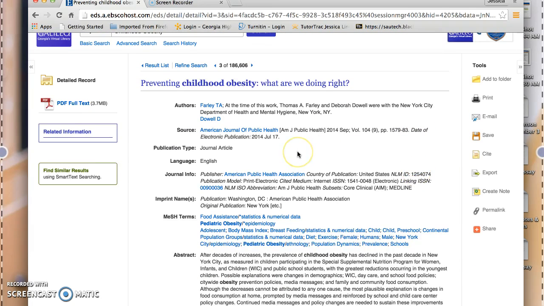Now, if I don't have time to read this right now, what I'm going to do is email it to myself. I'm never going to try to copy and paste the link. That is not going to work because Galileo is protected by a password. You won't be able to use that link to get back to this same article.